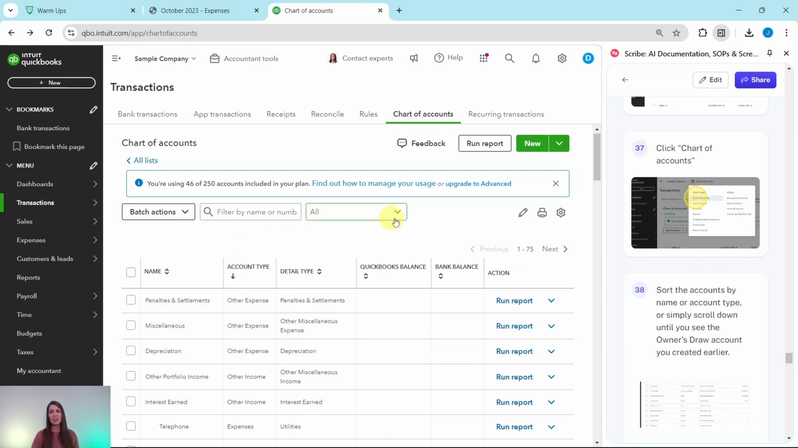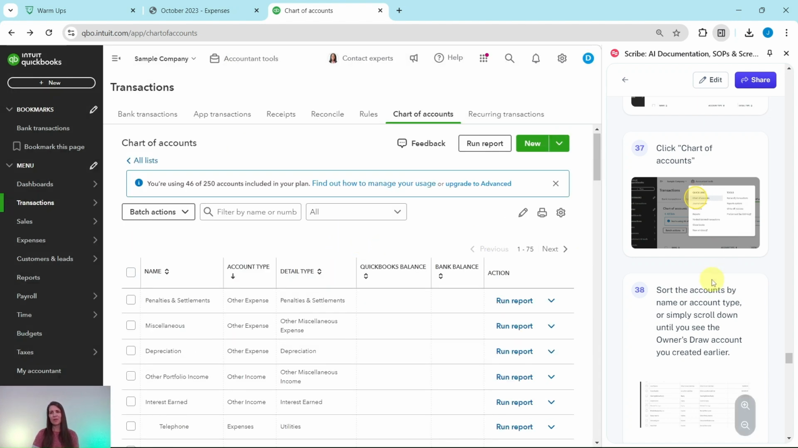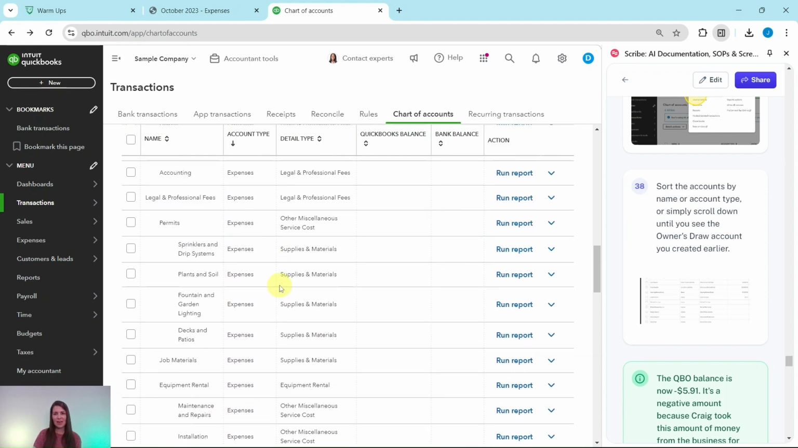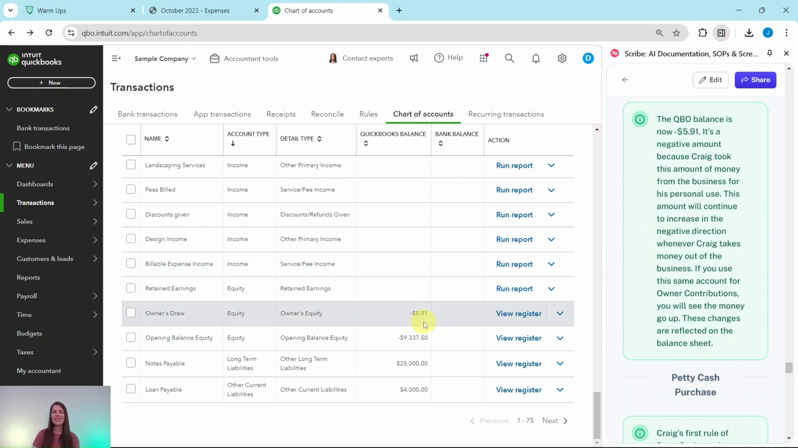You should still be on that chart of accounts page, but if you somehow navigated away from it, click on Accountant Tools and then click on Chart of Accounts. You will get back to the exact same page. Now we want to sort the accounts by name or account type. Mine is already sorted. If yours is not, you can just go ahead and click on it. And then once you do, you want to scroll down to the bottom here until you find equity. And here we can see that owner's draw equity account, and it's showing that the balance is negative $5.91. Now it's negative because Craig took this amount of money from the business for his personal use.